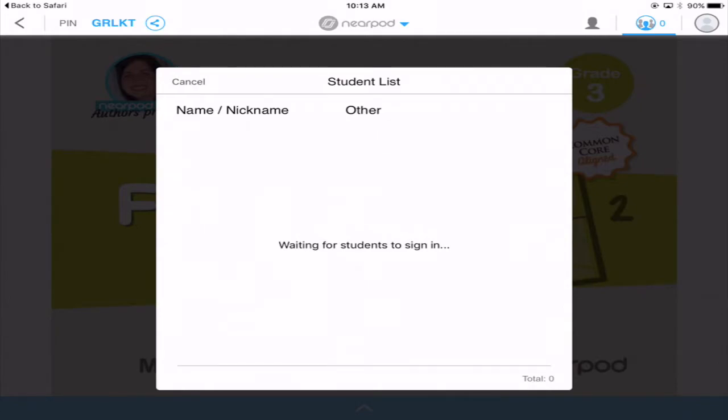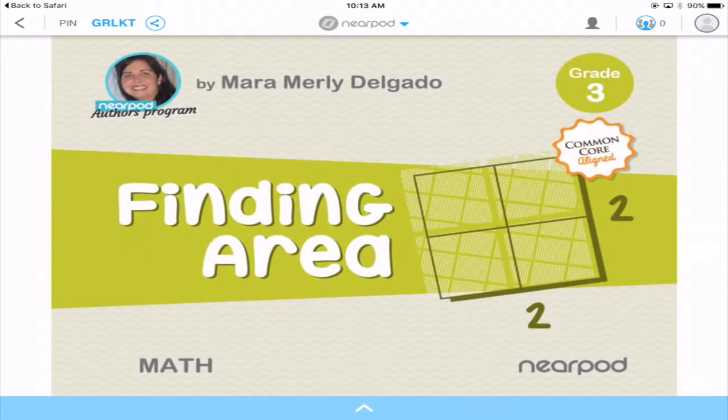The great part about this is that you can see when students are active and when students are not active, or when they're not in the app anymore. They'll go red if they're not active, and I believe they're green or blue when they are active and they are working. So that is a great feature to kind of monitor students with what's going on there.